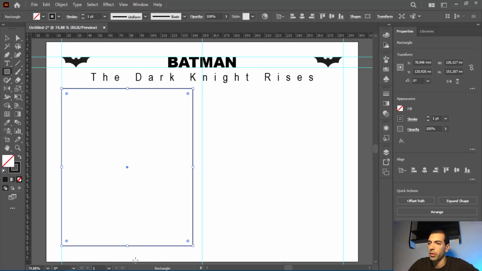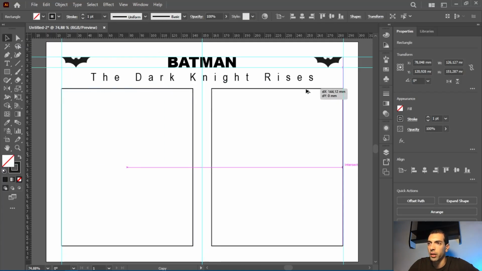I'll make sure I keep some space here, almost the same space we have here, and I keep some space between this guide and this line of the rectangle. Just a little bit of space here and a little bit of space here. Now, selection tool, I'm gonna press Alt. I'm gonna duplicate like this and stick this rectangle to this guide like this.